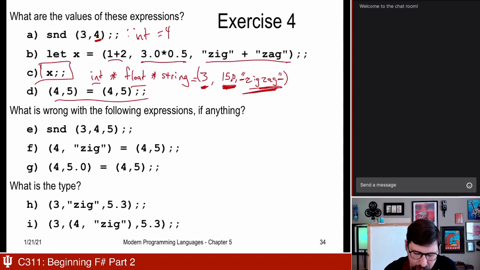Does D work? And the answer is yes. Yes, it does. What is the type that comes out of D? And the answer is, I hope you were just saying it to yourself, it's a Boolean, right? And what is its value? It's true. 4, 5 is equal to 4, 5, right?